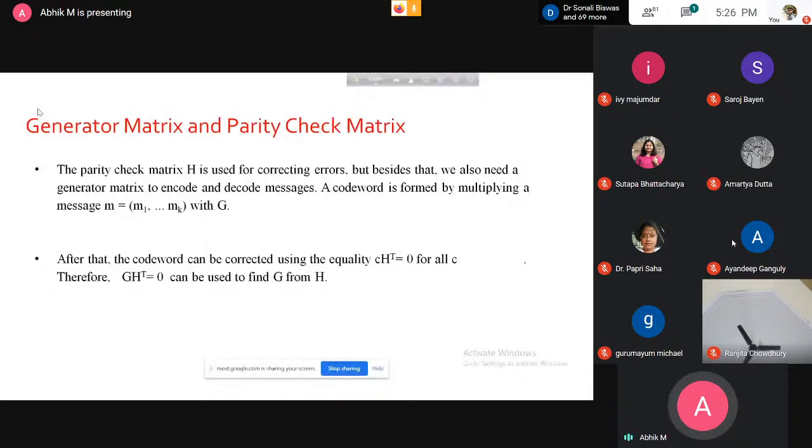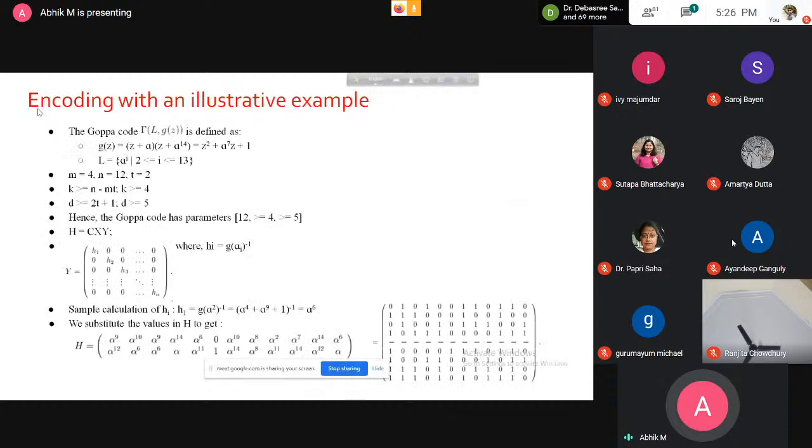From the generator matrix you can also get to the parity check matrix. Here is one example. The example is comfortable rather than heavy mathematics for now. So the g(z), that is the Goppa polynomial, here we are using is z squared plus alpha to the 7 z plus 1. This alpha is a primitive element of GF(2^4). So from there we have factorized the z squared plus alpha to the 7 z plus 1.